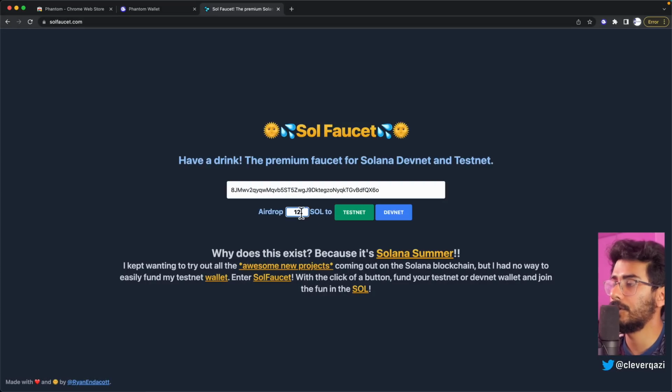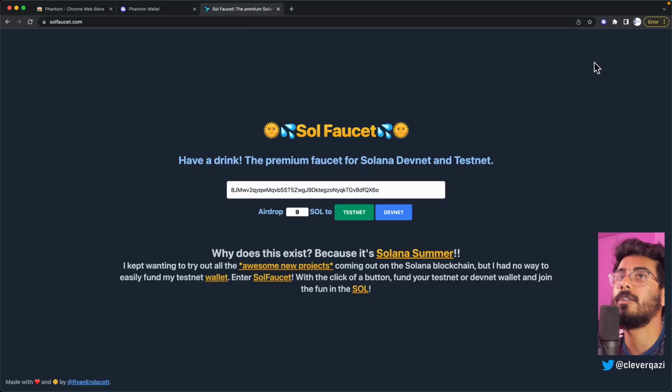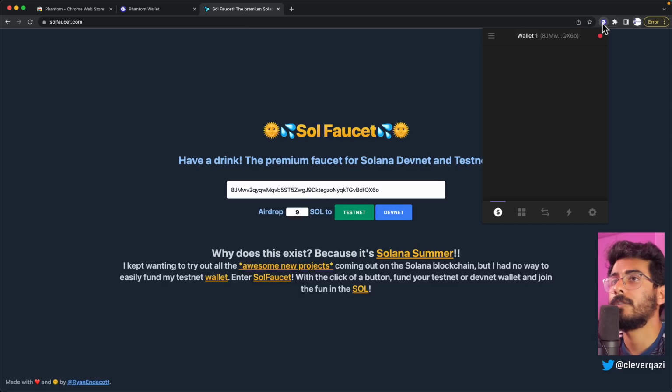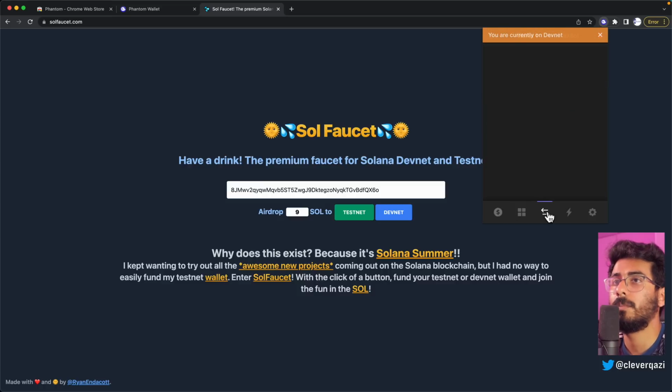Oh, it says too large. No problem. Let's go ahead, pick 9. Let's go ahead and hit DevNet. Successful airdrop, successfully dropped. And was it? So I'm imagining that we'll soon see it here. Okay. So it's probably going to take like between 10 to 20 seconds. And then it should pop up and we should have it. Okay. So let's keep an eye out on that.